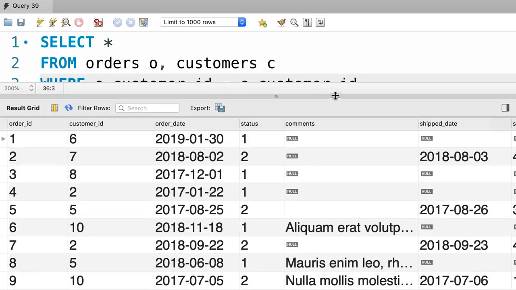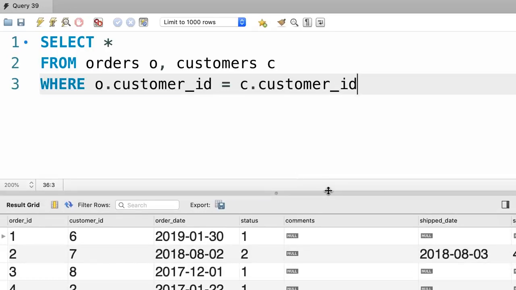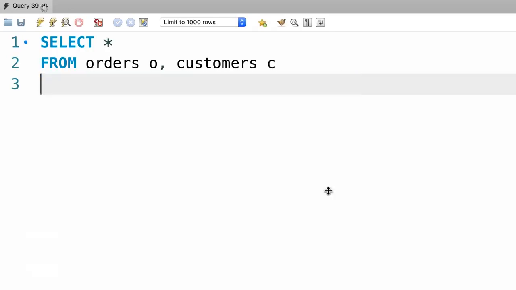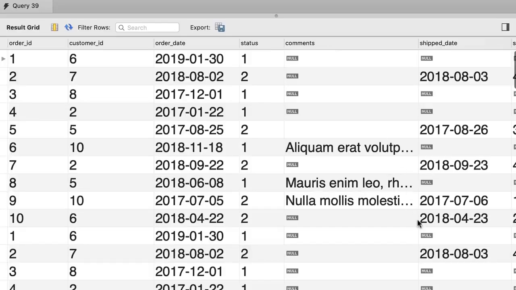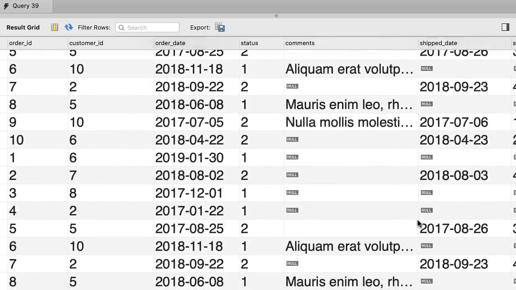So far, so good. But what happens if we accidentally forget to type out the where clause? Instead of 10 records, we're going to get probably 100 records, because every record in the orders table is now joined with every record in the customers table. This is what we call a cross join. Later in this section, I'm going to talk about cross joins in more detail.